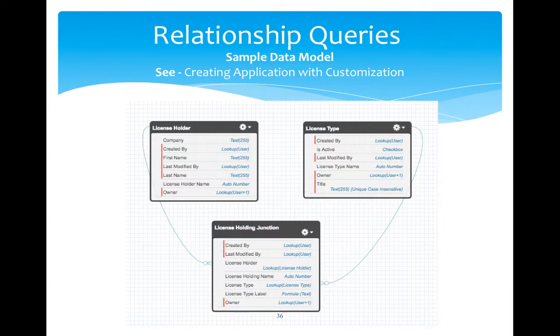To fetch data from multiple objects, we use relationship queries, and that can be achieved in a single query instead of writing multiple queries for fetching data from different objects. So here I have created one sample application, and here you can see the data model for that application.